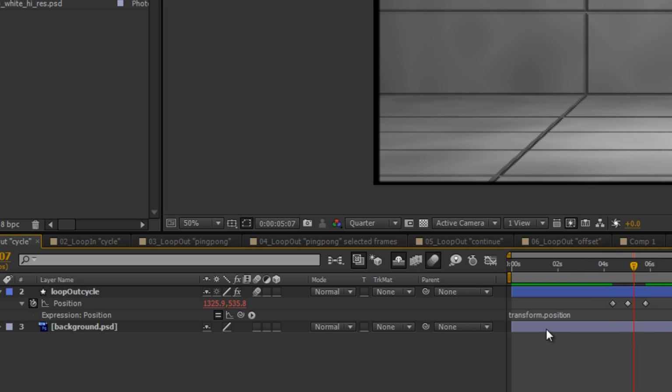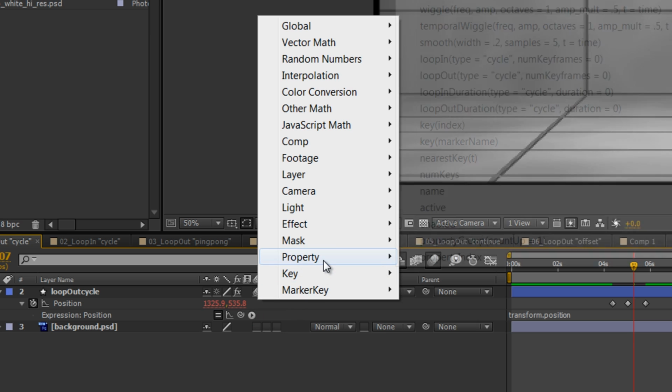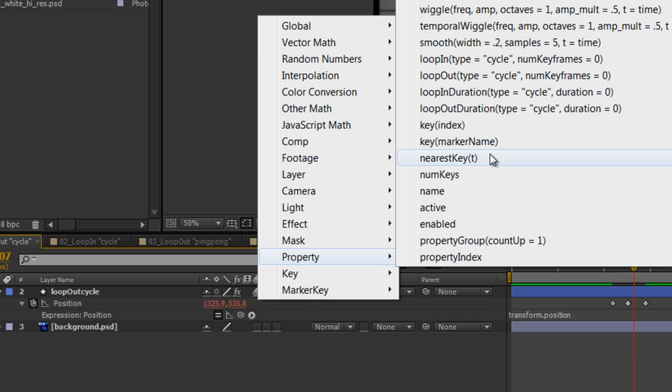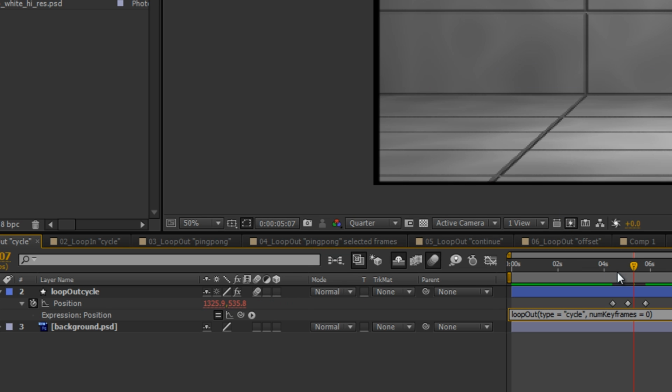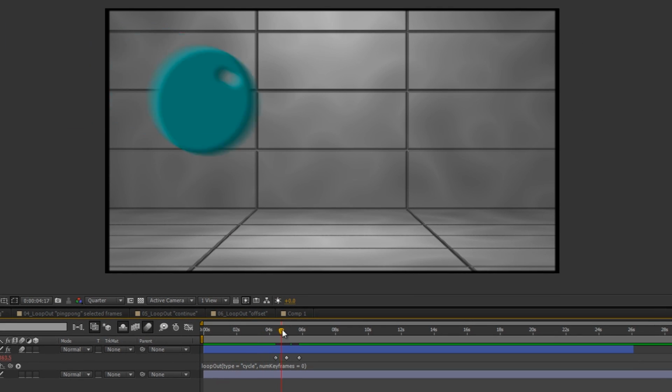Now by default it doesn't do anything, it just puts this in and says do whatever the keyframes say to do. But rather than trying to type in this expression and memorize it, I'm going to go right here to this triangle, which is our expression language menu. I'm going to pull that up and go to property, and go to loop out, loop out type equals cycle, number of keyframes equals 0. That's all fancy language for repeat this in perpetuity after you see these keyframes. So now it bounces and it keeps going and going and going.